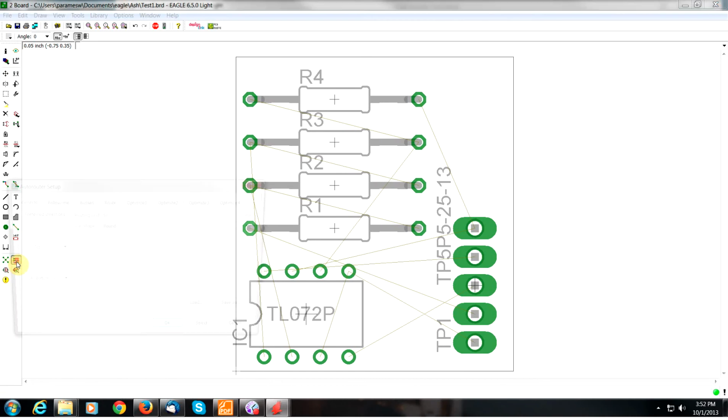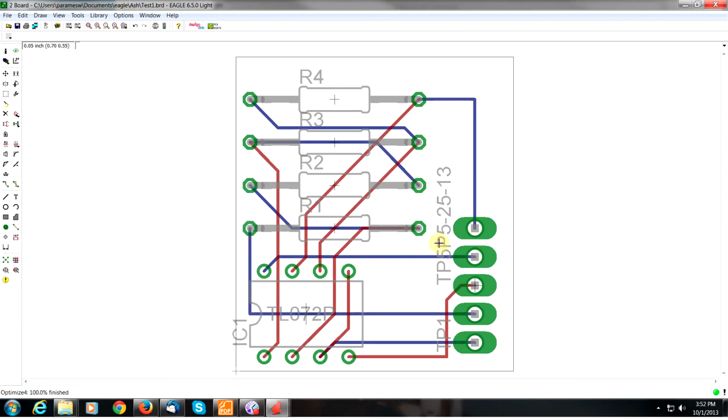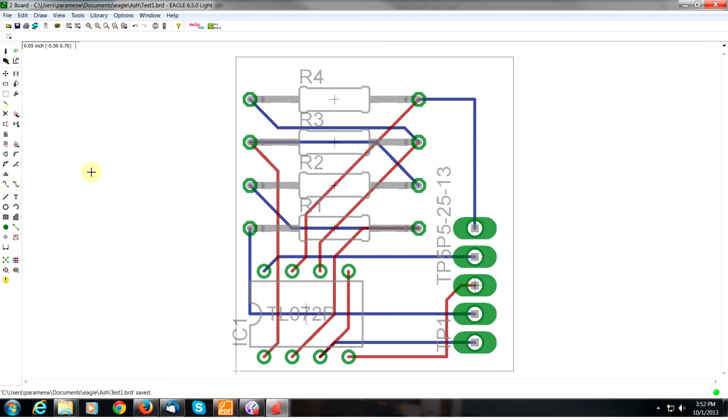So I click the auto router and make sure the layer 1 is vertical line, layer 16 is the bottom, which is a horizontal line. So this is default, so basically you can leave it as such and then say okay, voila, you now have the board. So this is how you design the board. You can save this, so everything is saved.